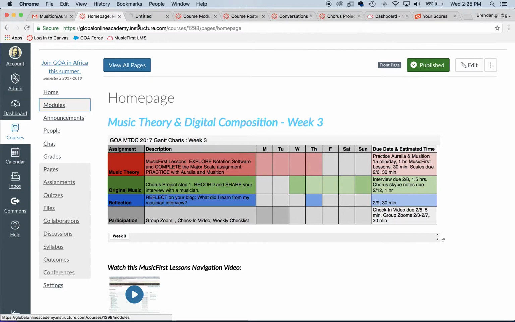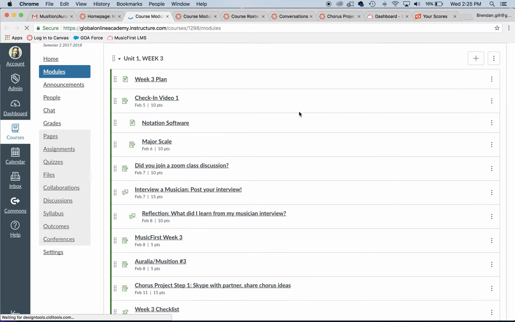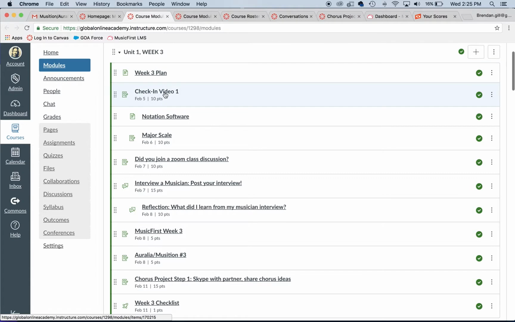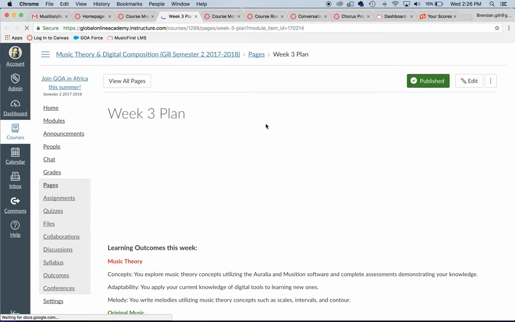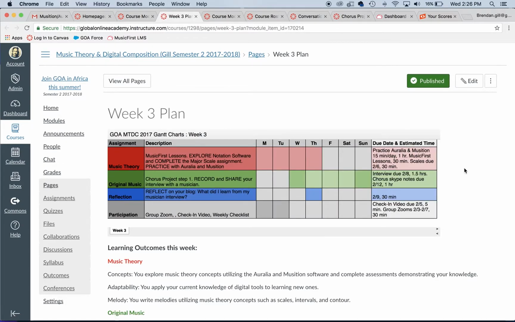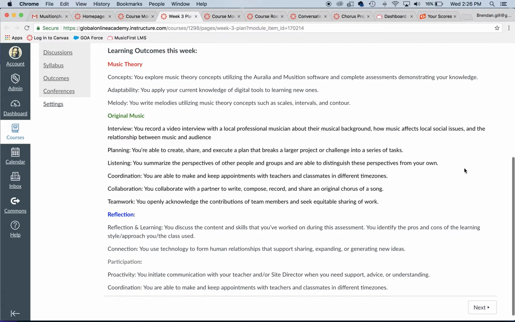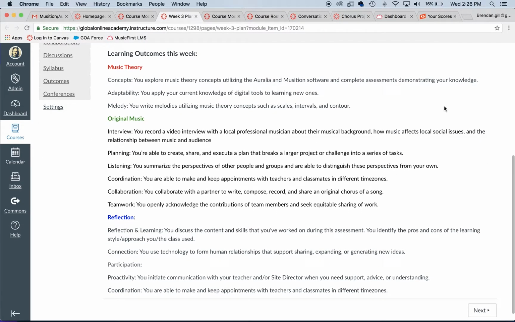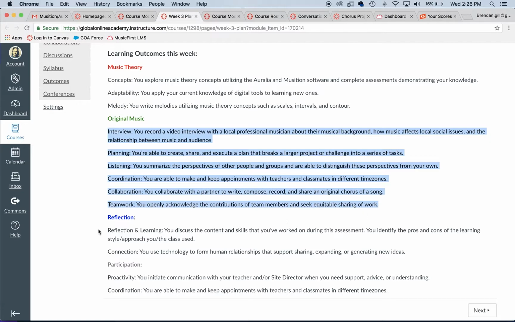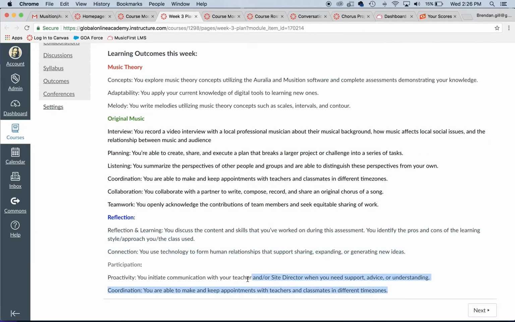Okay, so I'm going to go into modules, and we'll look a little bit closer at our week. Okay, so week 3, we've got our plan, which we were just looking at on the home page. It's the same thing. But there's another thing here on the week 3 page that is not on the home page, and that is our learning outcomes below it. And so you may notice that your rubrics are 1, 2, or 3 items, and they're all worth 5, 10, or 15 points of your assignments. Now these are all of the learning outcomes that I build your rubrics from. And so these are the learning outcomes that you will be studying in music theory. These are the learning outcomes you'll be studying in original music, and then these in reflection and these in participation/collaboration.